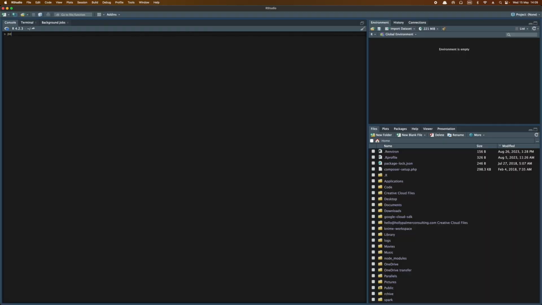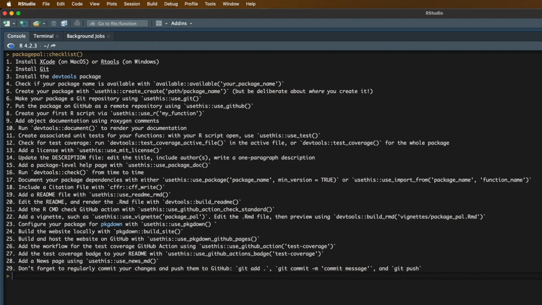It's on CRAN. CRAN have accepted it, which means that you can just go ahead and type install.packages("packagepal") in your console and it will install it. It's pretty lightweight and it's really easy to use. You just need to type packagepal::checklist() into the console and you'll see, well, a checklist.